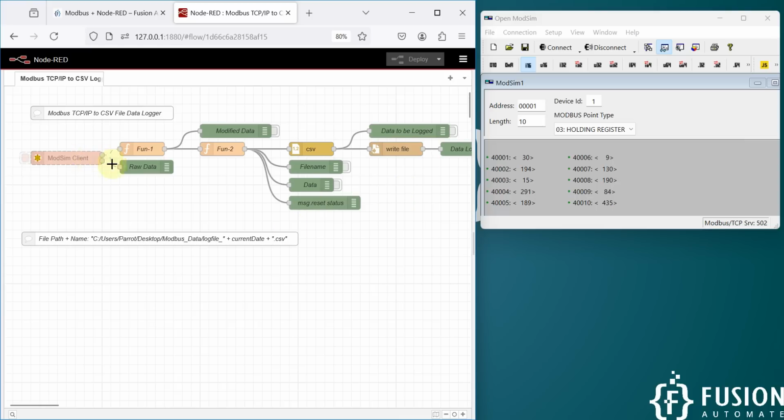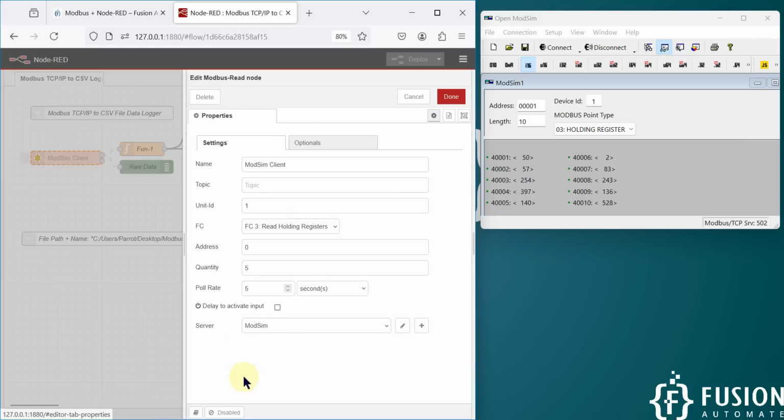I will edit this ModSim client node and I will enable this one. And here you can see the unit ID is 1, as you can see here. The function code is 3 because we are going to read the holding register data. The address is 0 and the quantity we are going to read is 5. And the poll rate is 5 seconds.